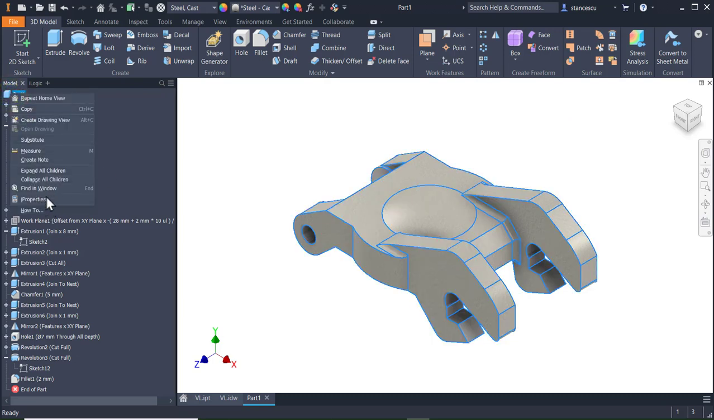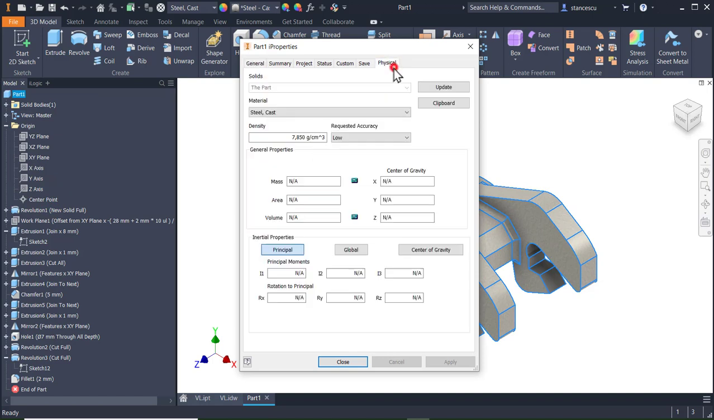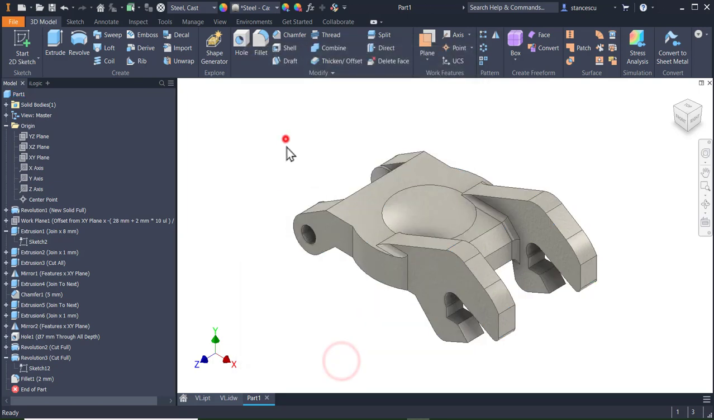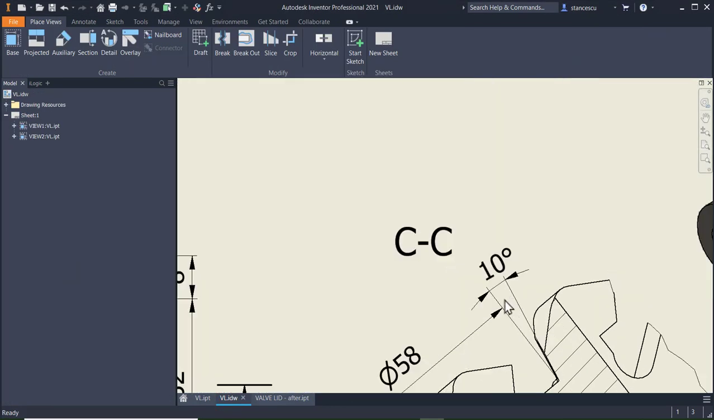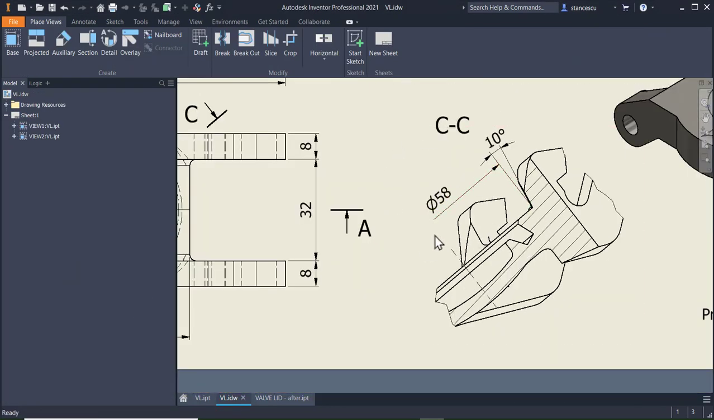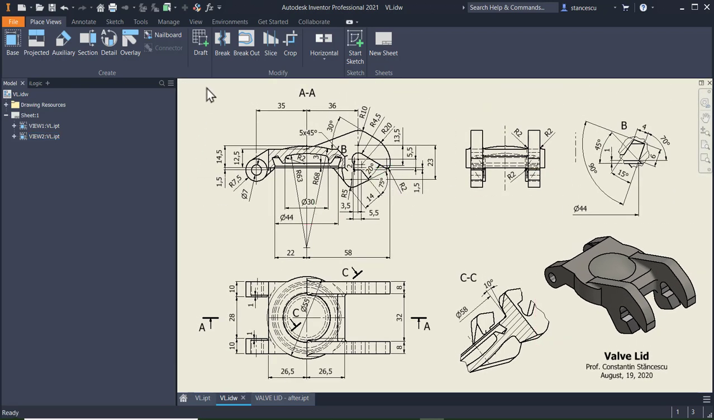What is the data? Update, and there is here all you want to verify if you created a right part. I made the correction to the drawing, so now this is the actual value, 58, not 52. So this is the final drawing with all dimensions okay.